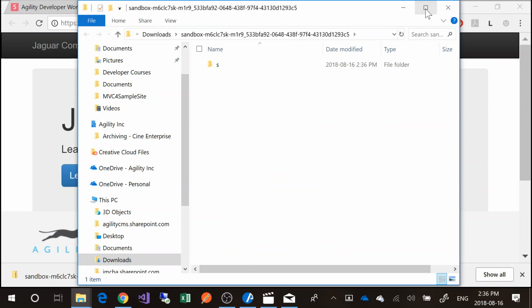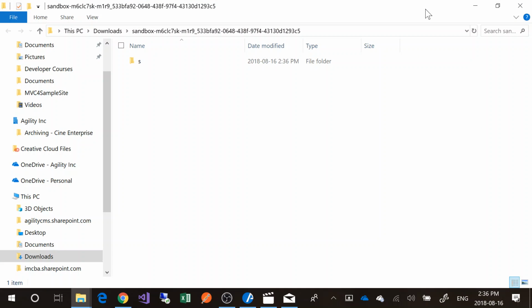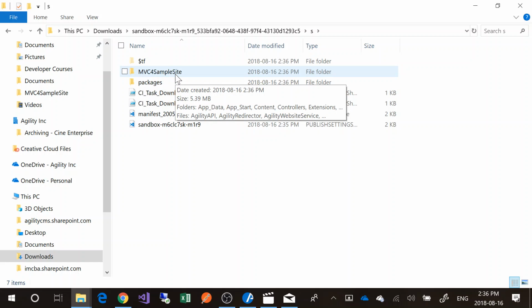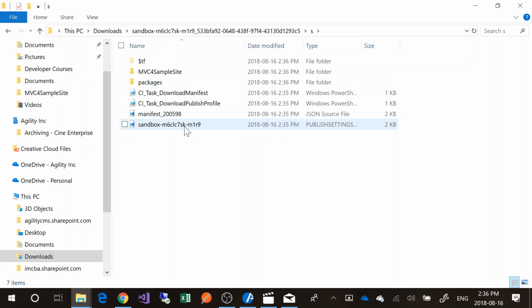Cool. So once that's extracted, you should see this folder with an S. Then you can open that up, and this $TF thing is the thing I need to get rid of, so you can ignore that. There's also a few other things here you can ignore too. This one here will be important. Just make note of this. We're going to need it later. This is what we'll need to deploy our website. That's our deployment profile, which has the authentication you need to be able to deploy your website.